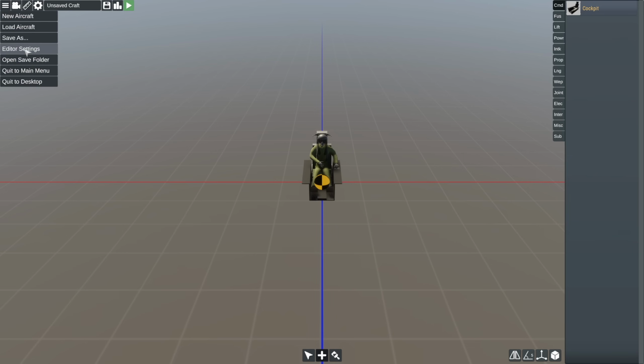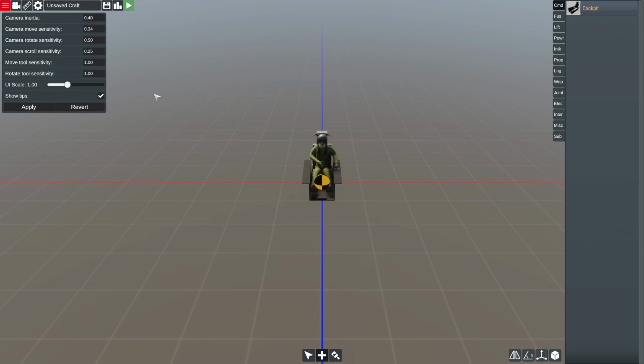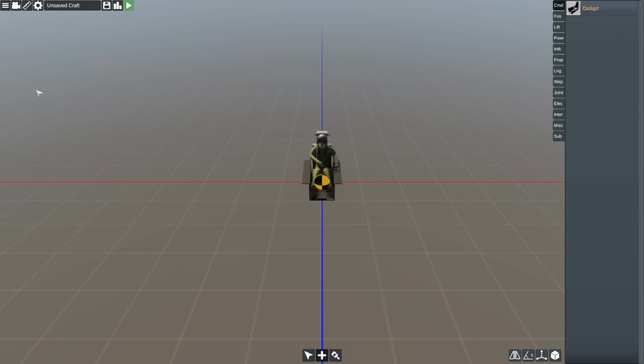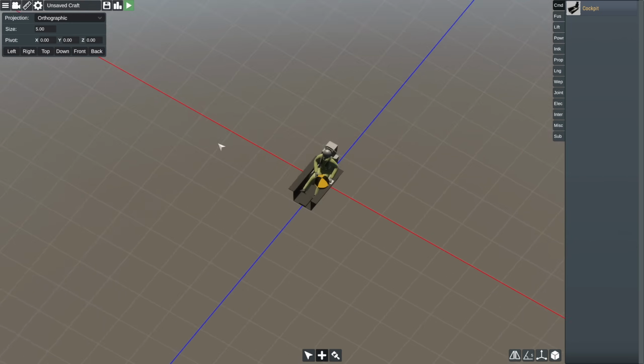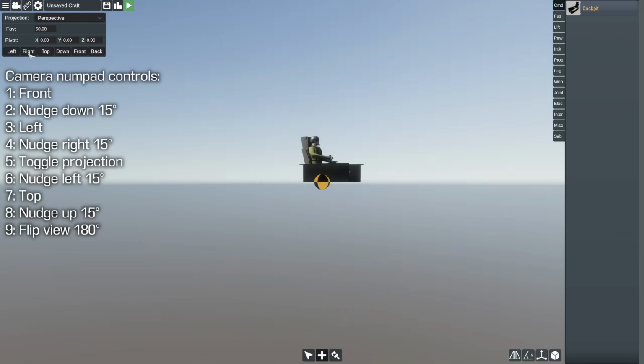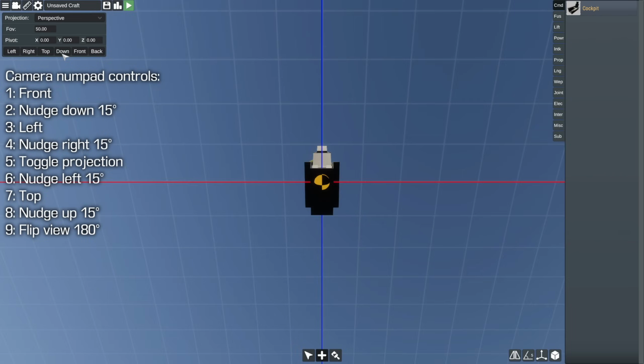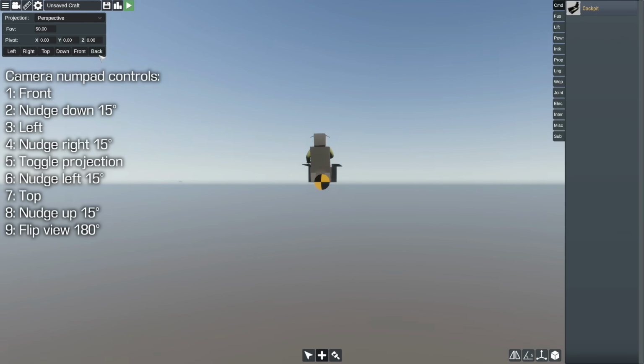Editor settings such as movement sensitivity and user interface scale can be found in the menu on the upper left. There are also additional camera options found under this camera icon, which allow you to change projection mode, field of view, and rotation point manually. The camera position buttons are also bound to certain keys on your numpad, as shown on the screen here.